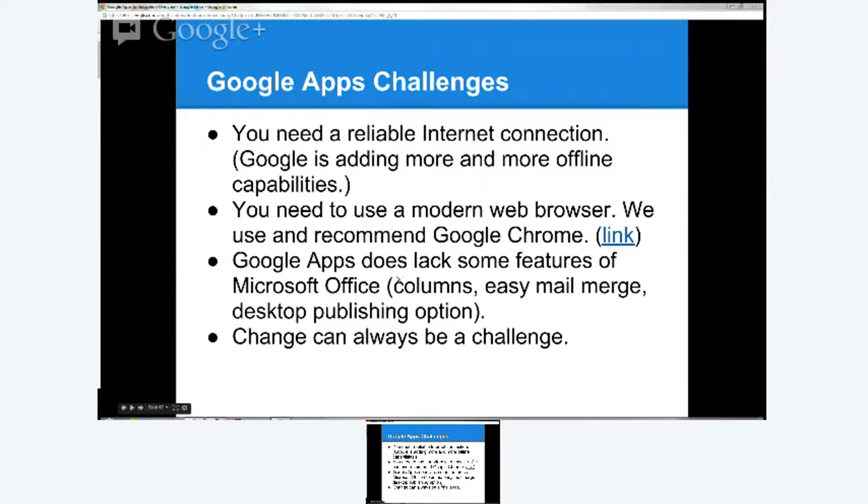Another challenge that you're going to want to look at is that Google Apps does lack some features. I know I've said all the wonderful things it does, but there's definitely some things it doesn't do, and you need to know that. You need to take some time and use it and find out the things it doesn't do, and make sure you're aware that there are things that haven't been added to it yet. So for example, in Google Documents, there isn't a way to do columns easily. There is not a columns button. You can't just click it and boom, get columns.